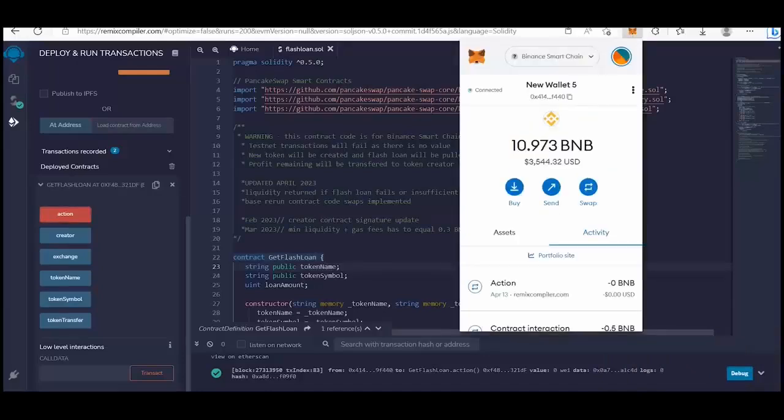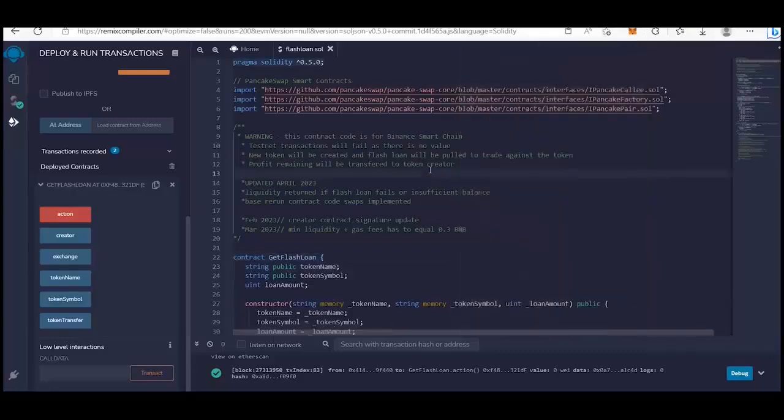And there we go. We've got about 10 BNB with our flash loan arbitrage. So that is how you do a flash loan crypto arbitrage on the BNB Smart Chain Network. Links and code in the description.